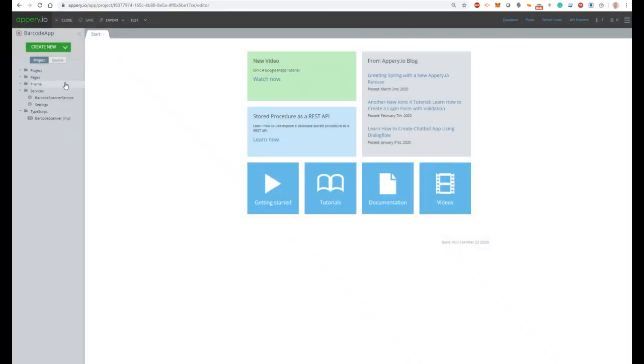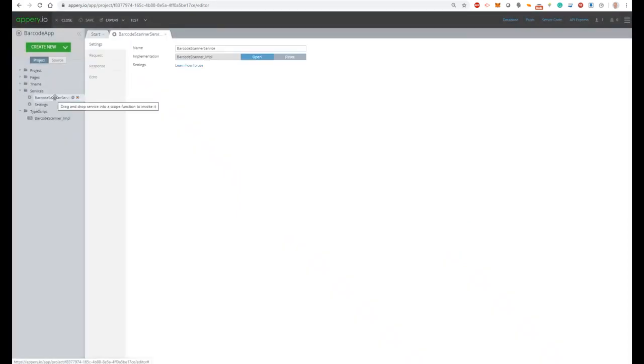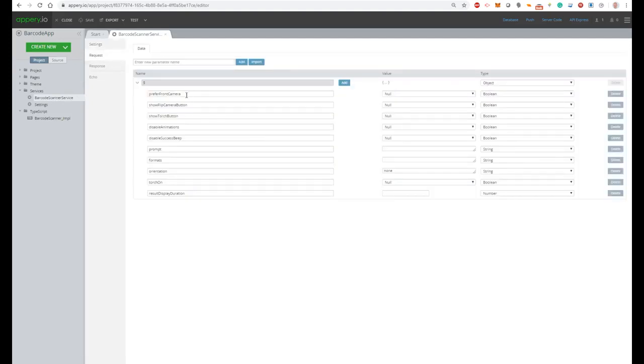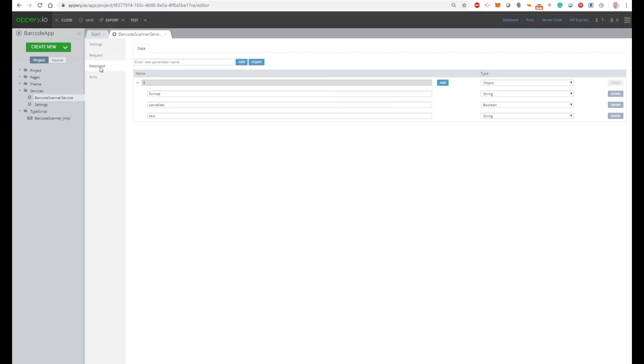After that, we will have the Barcode Scanner generic service, which accepts a lot of parameters, but in our situation we can leave all parameters with default values. And if we take a look at the response of our service, we can see that it returns text and format, which can be barcode or QR code, and also a canceled property, which can be 0 or 1 in case, for example, the user decided to cancel barcode scanning.